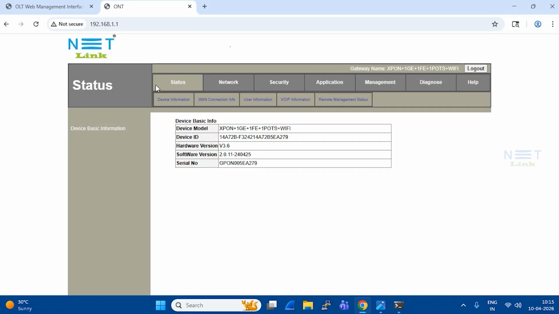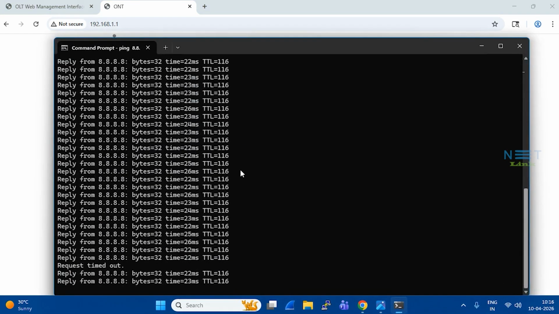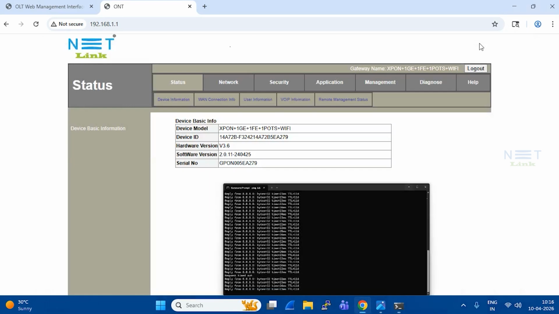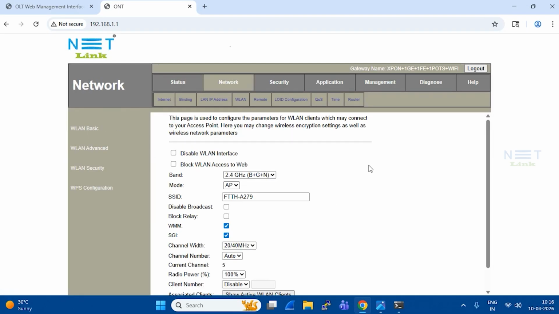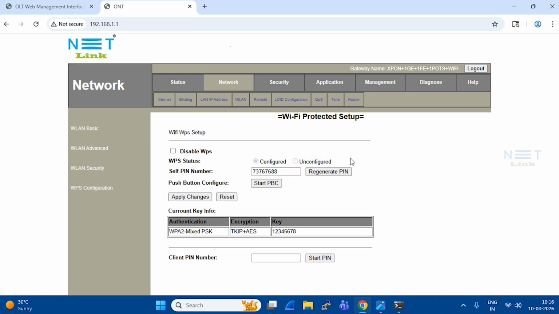Next, we can check some Wi-Fi settings. One important thing to check is WLAN settings. The first thing to check is WPS configuration. WPS is the pairing button available on the back side of the ONU. By pressing that button, we can connect to Wi-Fi without entering a password. If WPS is enabled, disable it first and apply changes, because WPS can cause issues.